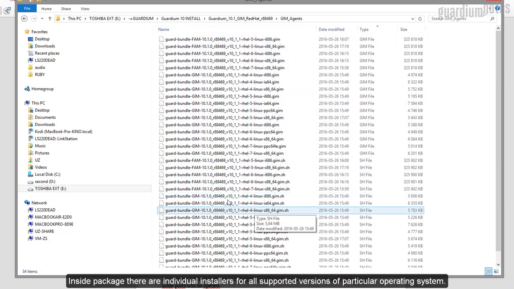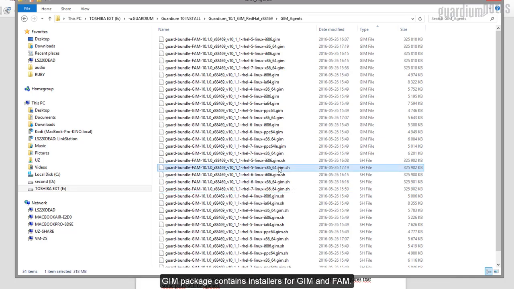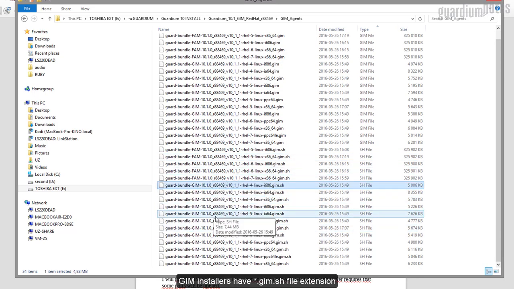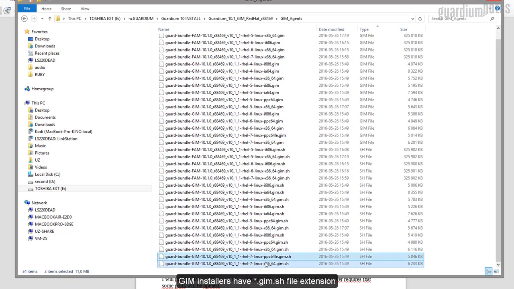The uploaded package archive contains GIM installers for all supported versions of operating system. I cannot explain why the GIM package also contains FAM modules, but it isn't interesting here. In this case, the package for GRDAPI 10.1.2 supports Red Hat 4, 5, 6, and 7. Shell installers for Linux and Unix have the GIM.sh extension. If the operating system works on different processor architectures, we will notice shell installers also for them. For instance, GRDAPI 10.1.2 supports Red Hat 7 on Intel 64-bit and PowerPC Little Endian platform.